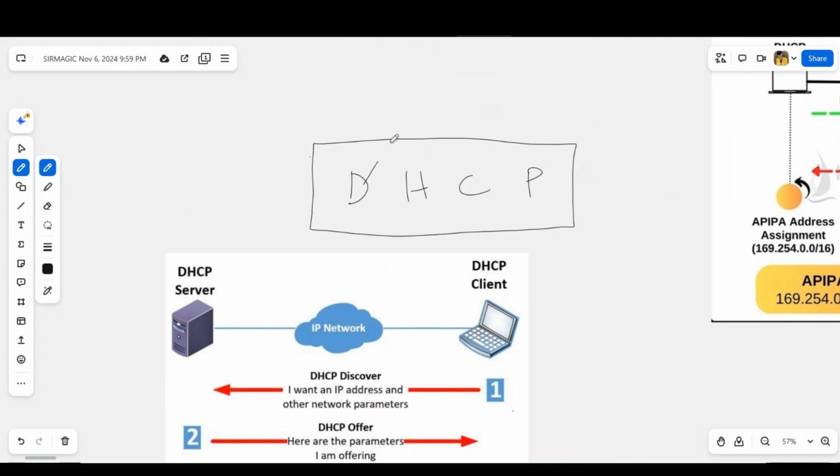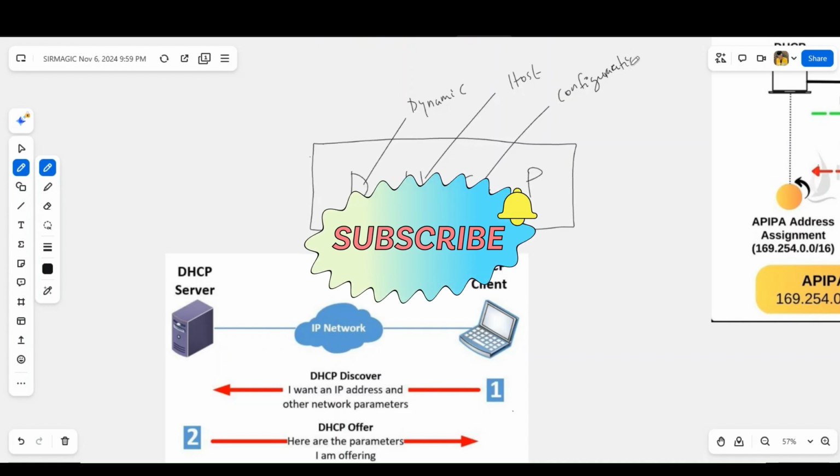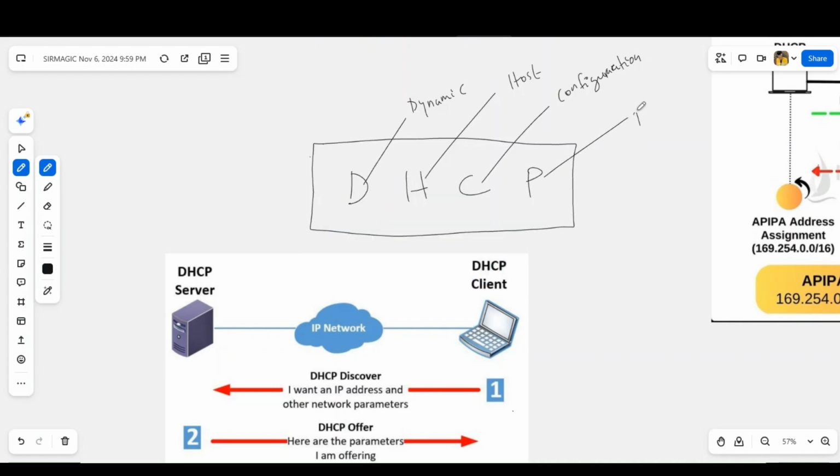So, this is Dynamic Host Configuration, and then the P is protocol.